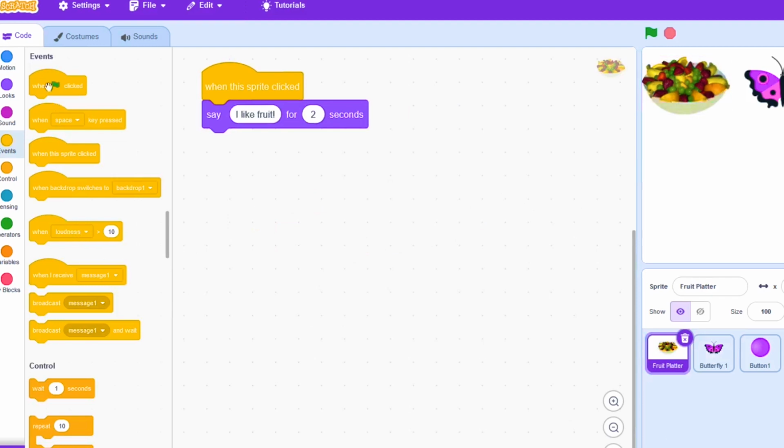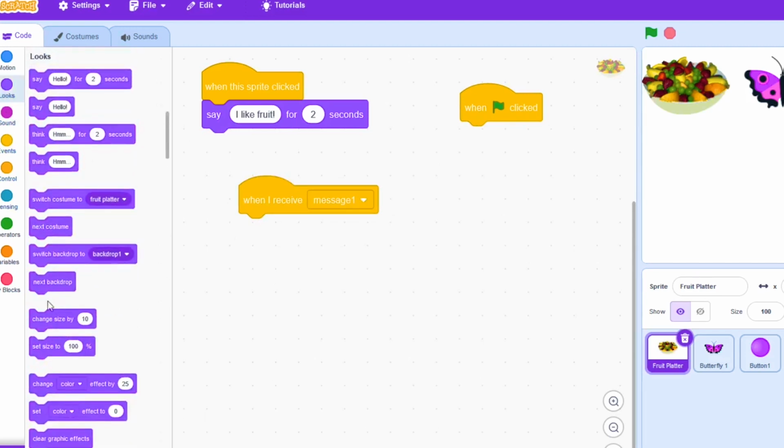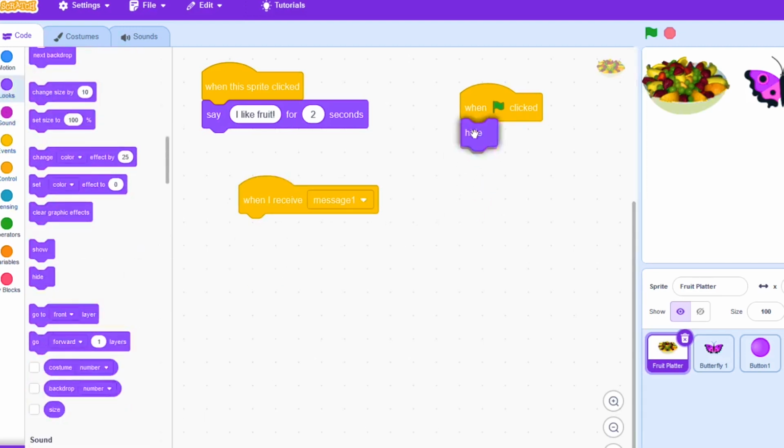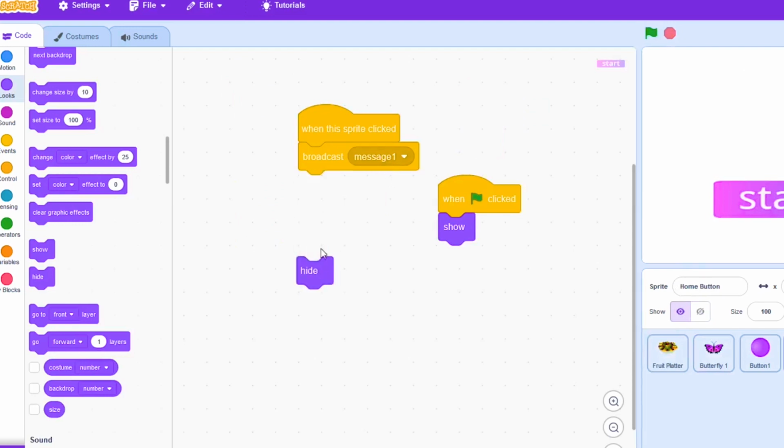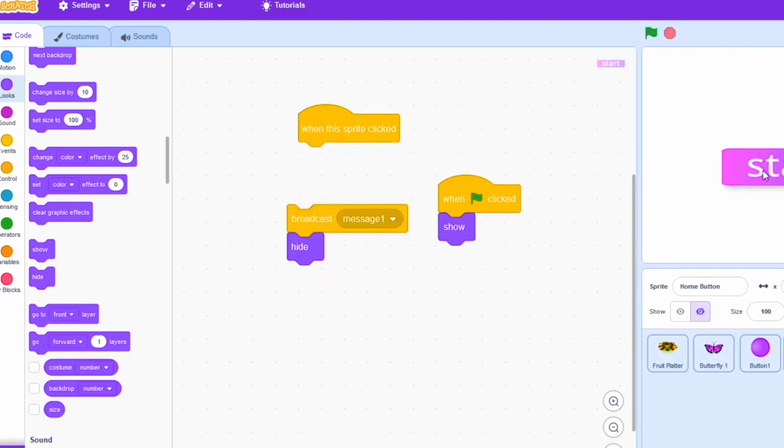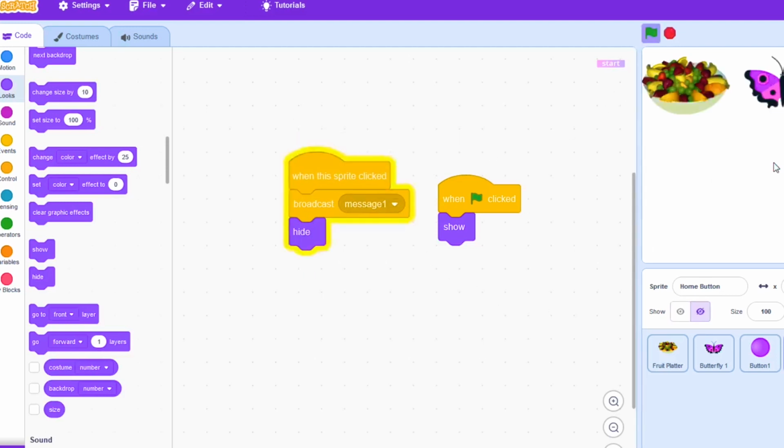Over here, no, not this. There, when I receive message 1 and when the flag clicked block. Over here, hide, show. And that's click, there we are. Start, now they're back. So over here, I want to get this out, so I can just put it right here. There.